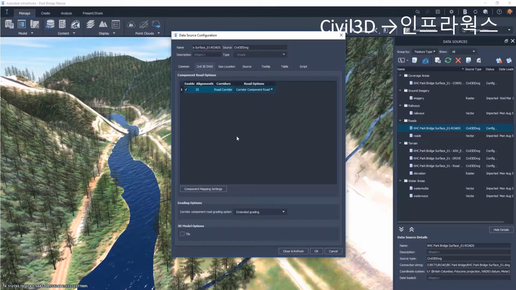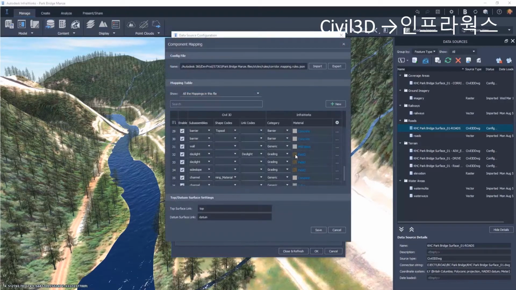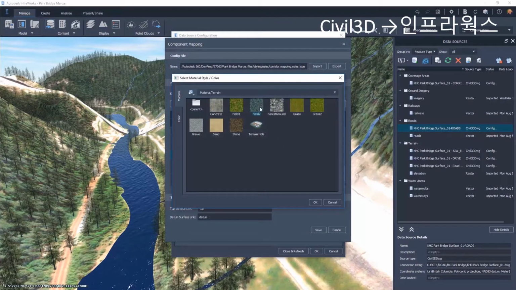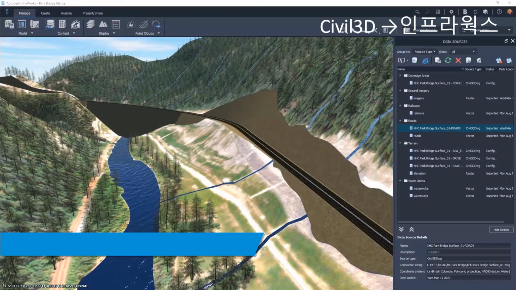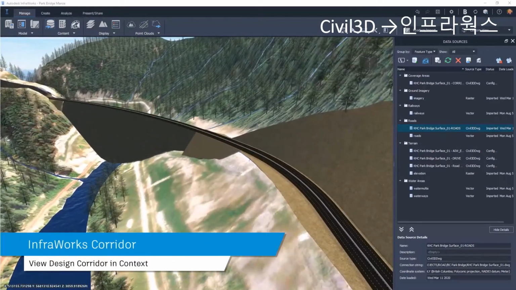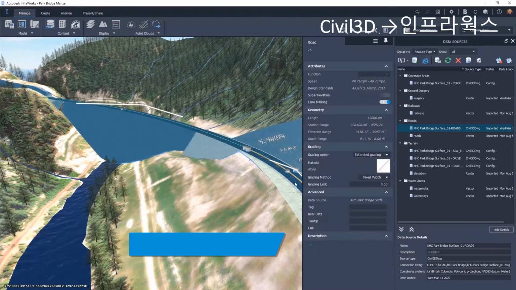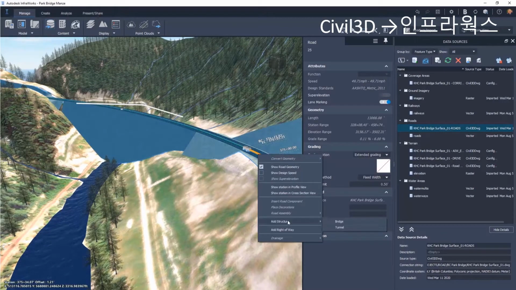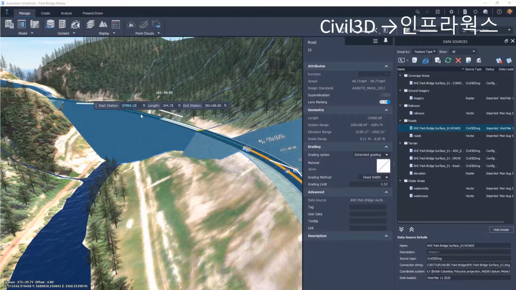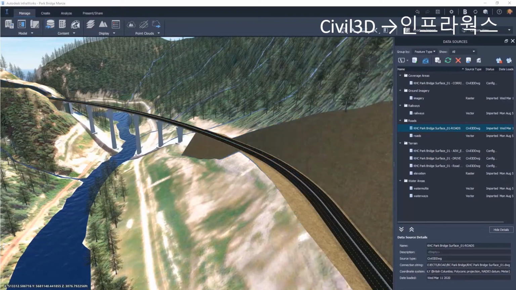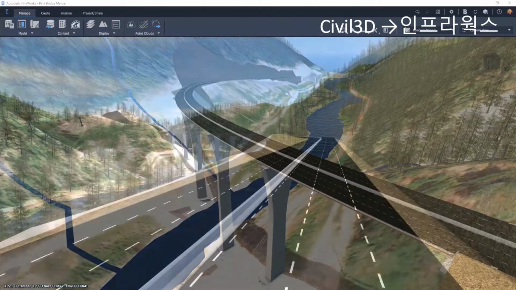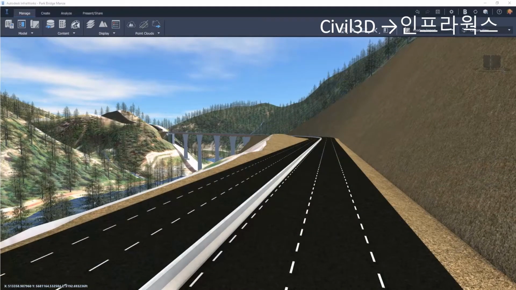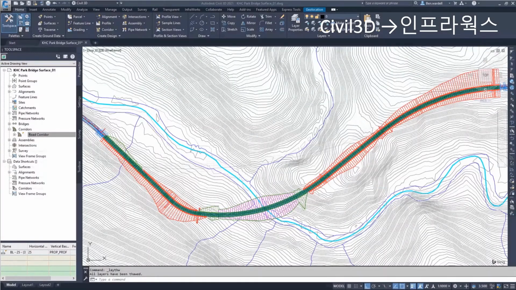Users can define the mapping of materials to apply to the corridor shapes, and the fully designed roadway corridor is placed in its contextual environment. Downstream functions, such as bridge and tunnel design, can be carried out on the detailed design geometry. The corridor model in Infraworks is read-only, but is linked to Civil 3D in a connected workflow.